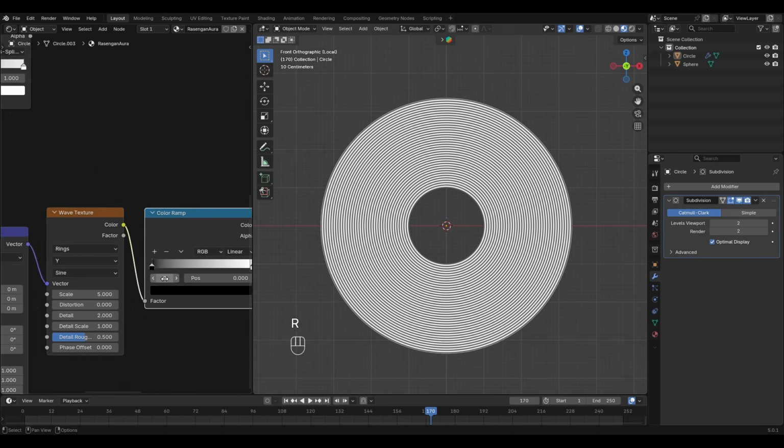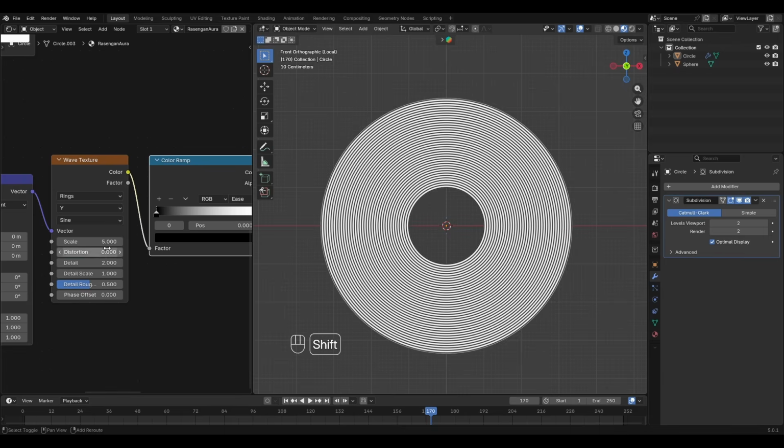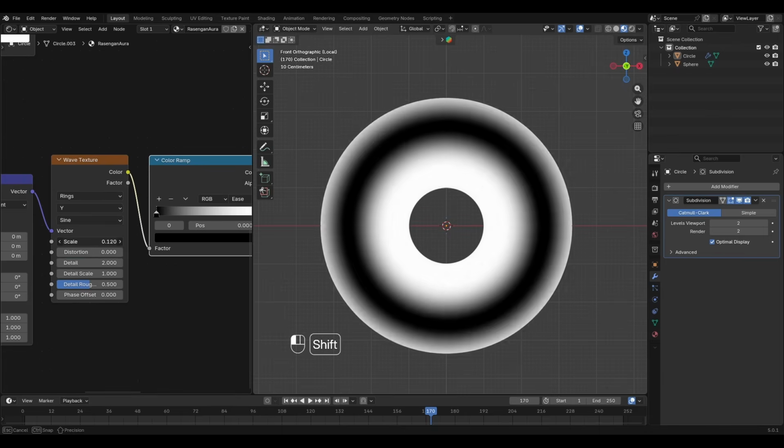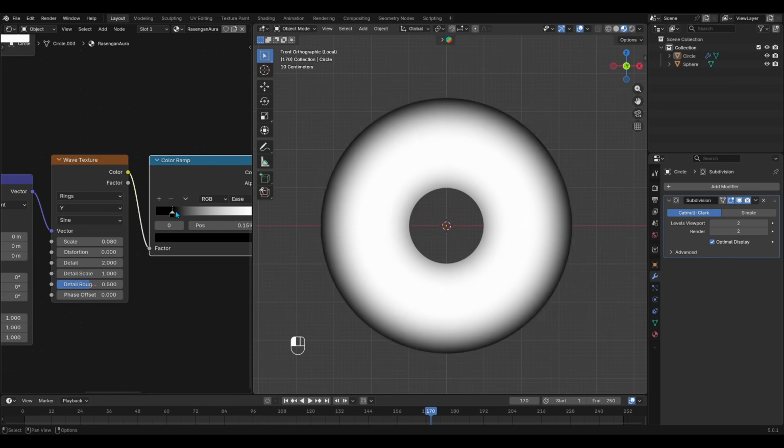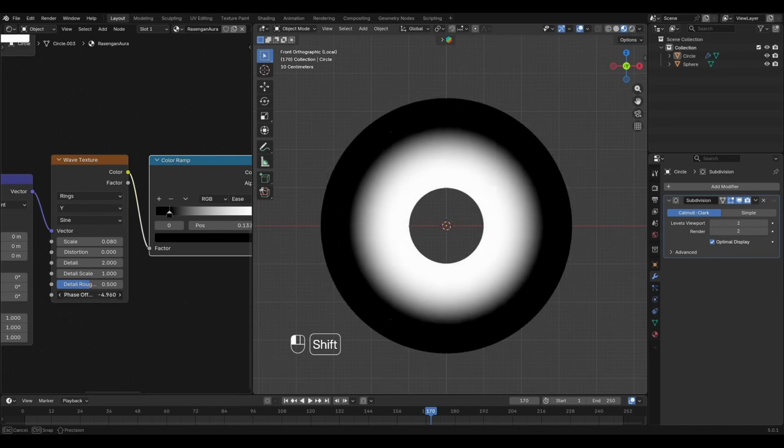What we're trying to do is create a black circle around the inner and outer edge of the circle object. This will allow us a soft cutoff for the spirals. This is the result you want to get. Play with the wave scale, phase offset, and color ramp options to get this result.